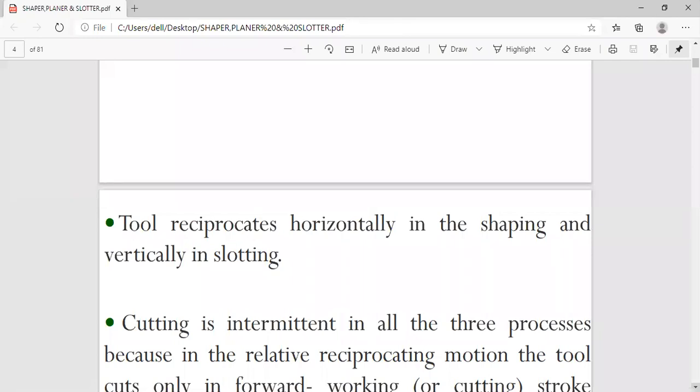Where the workpiece can be held is the workpiece holder, which is the vise that will be clamped on the machine tool bed, and the cutting tool will be held in the tool head, mounted on the ram. When the ram moves in the forward direction, the cutting stroke, it cuts the material from the workpiece.